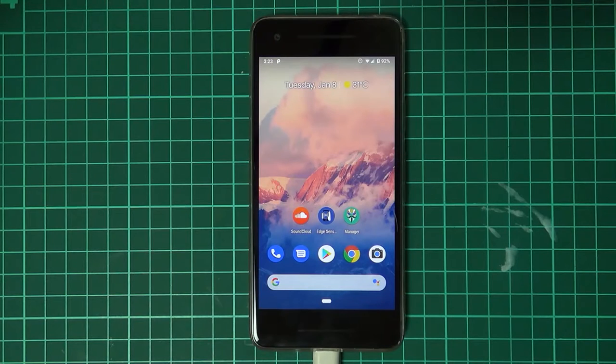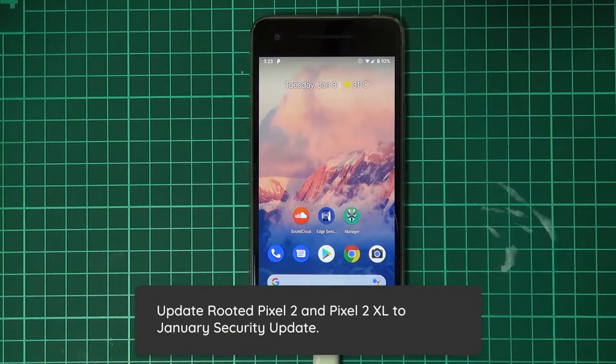Hello everyone, and welcome to the Pixel 2's first security update for 2019. Today we'll be using fastboot to update our rooted Pixel 2 or Pixel 2 XL to the January security update.